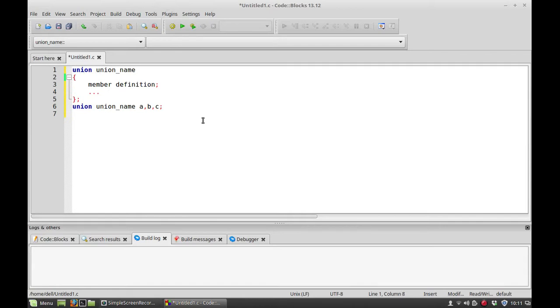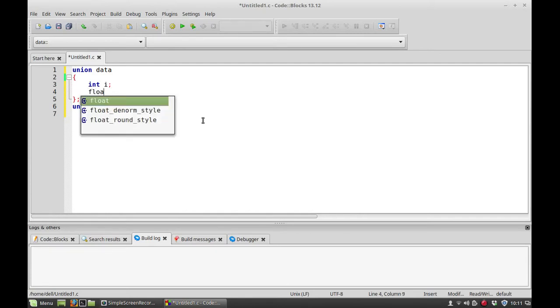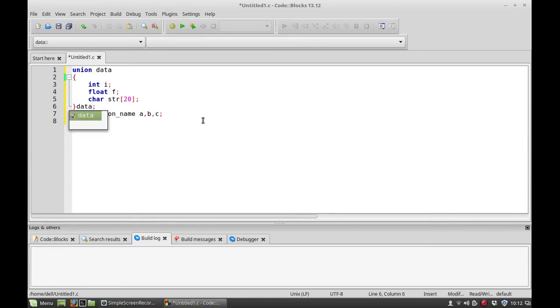We can define a union named Data, and the member definitions are, for example, int i, one member; float f, another member; semicolon; char str[20], another member, a string array of 20 characters. And data is the variable name.